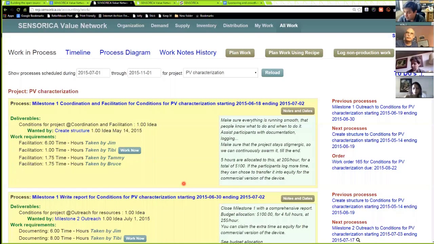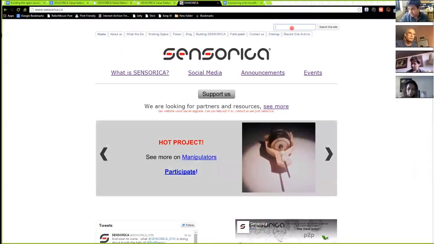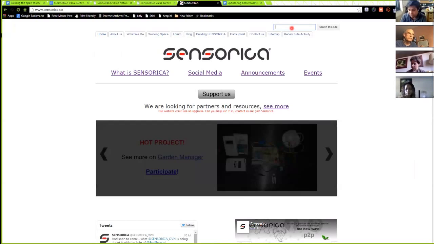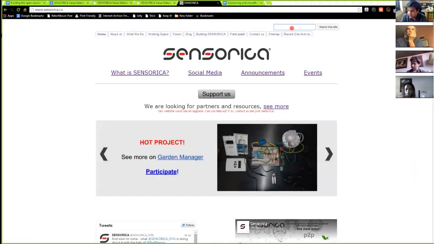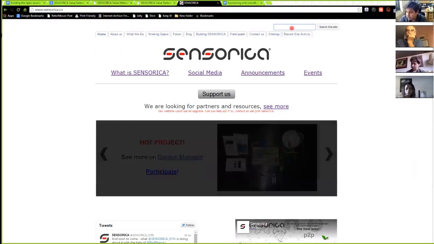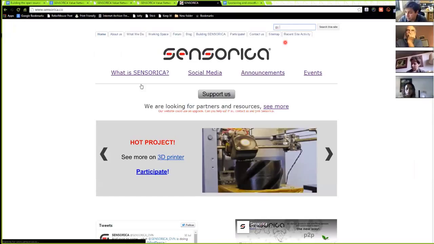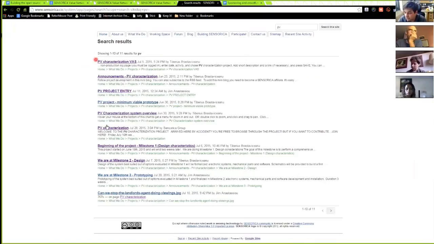What we have been doing, just to make it even easier for people to capture their contributions, we have developed some pages on the Sensorica website, which is the content management system. Okay, there's a dissociation between the system that captures and manages contributions to projects, and the space where the work is documented. Okay, so we're now on the Sensorica website, and we're gonna continue with the same example of PV characterization project, gonna stay within the same context.